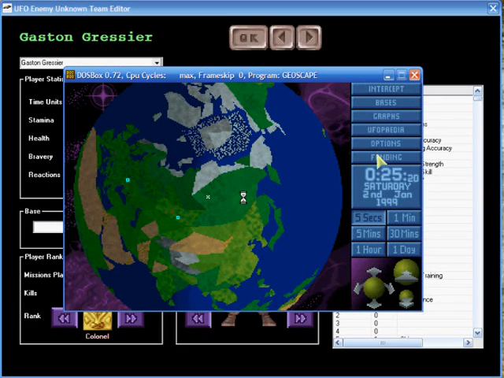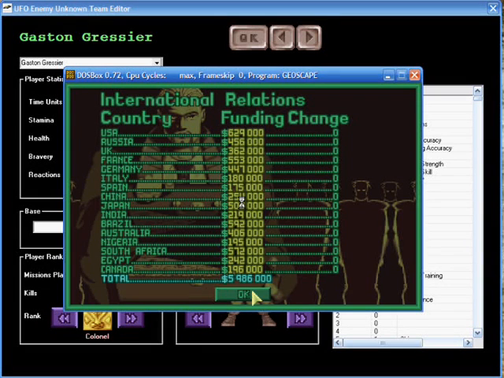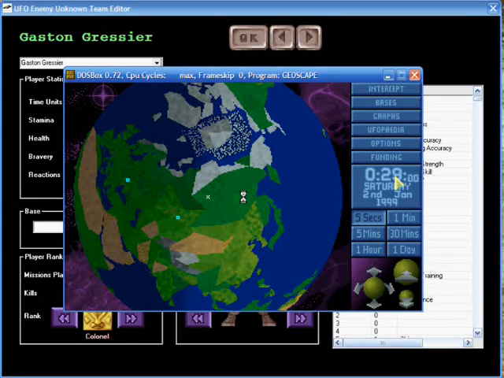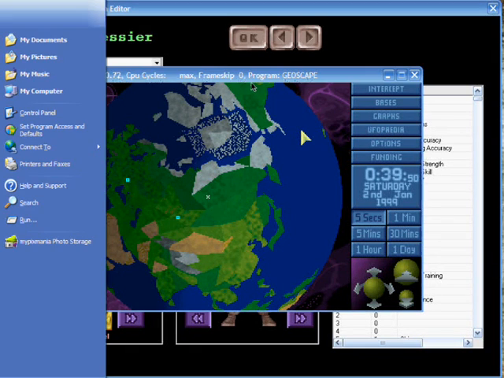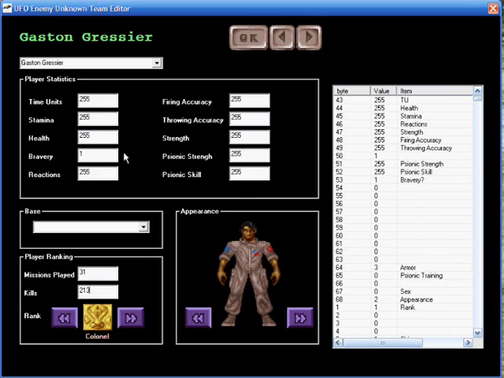We'll have a look at bases, I mean funding. Oh, it's supposed to be on maximum that, but I forgot changing for this game, but never mind. But that's where I'm up to so far with this beta.